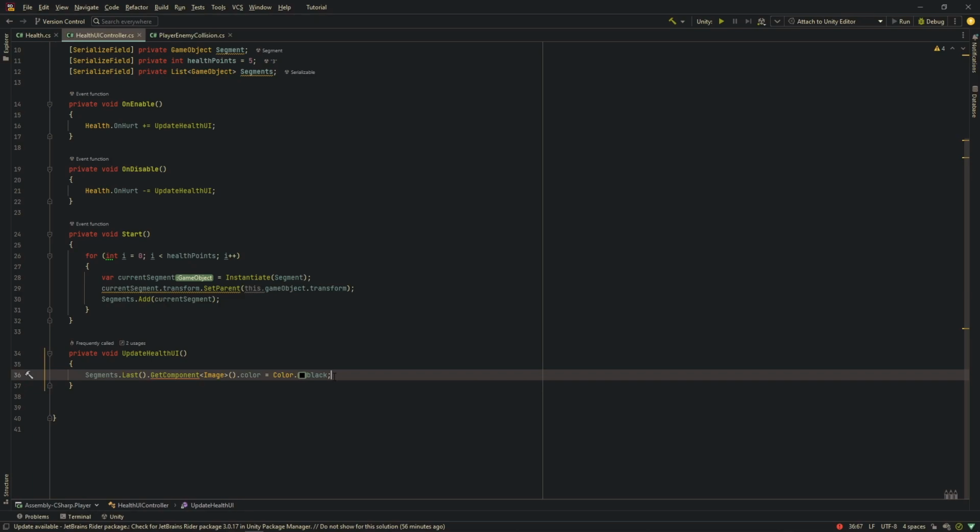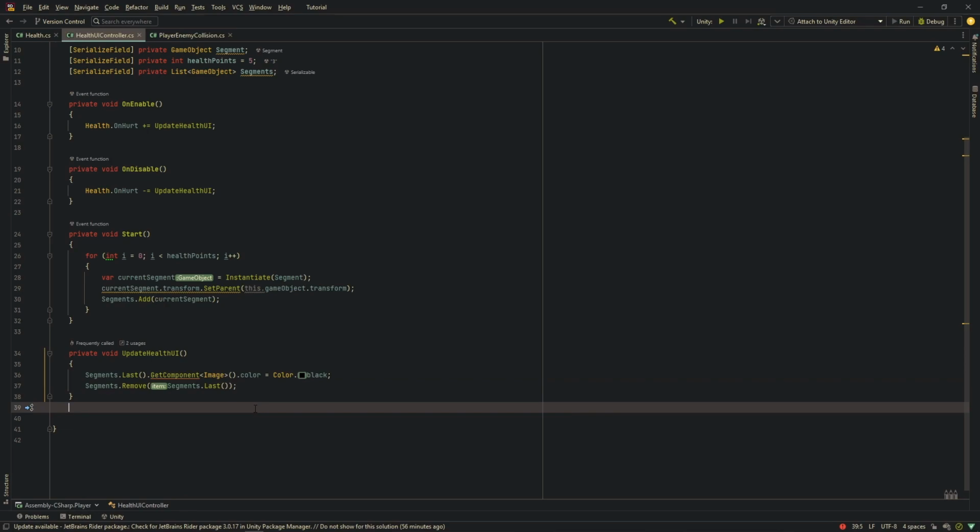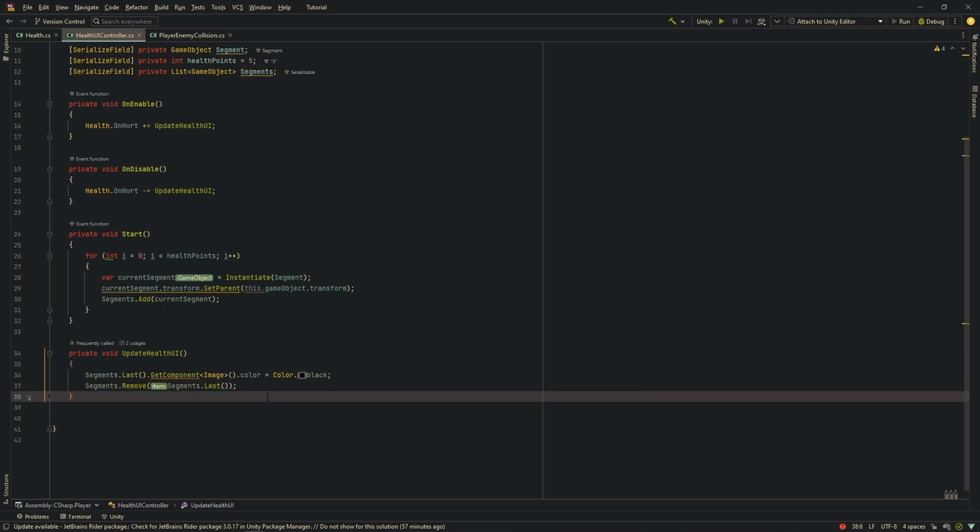But if we play this right now, what's going to happen is every single time we hit an enemy, that same last segment is still going to be black. You're not going to want to again set that color to black. So the thing we do is we simply remove that last segment from the list. Okay, yep, that's perfect, and this should be good to go.